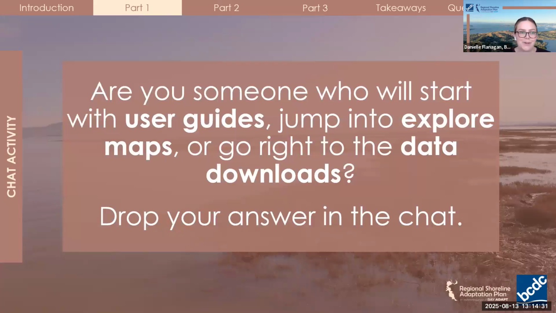So now we want to hear from you. We want to know, are you someone who will start with the user guidelines? Do you want to jump right into exploring maps? Or are you going to go into the data downloads and start downloading data? Drop your answer in the chat and we'll just take a moment to see what everyone is thinking.